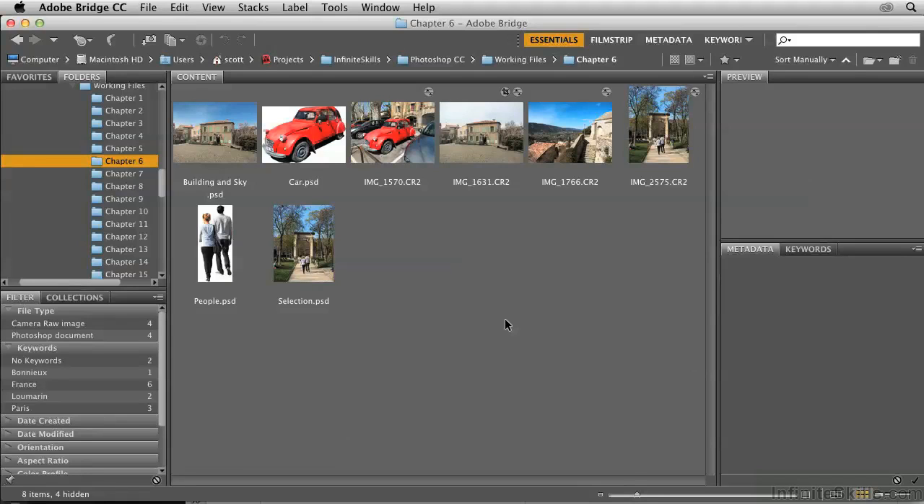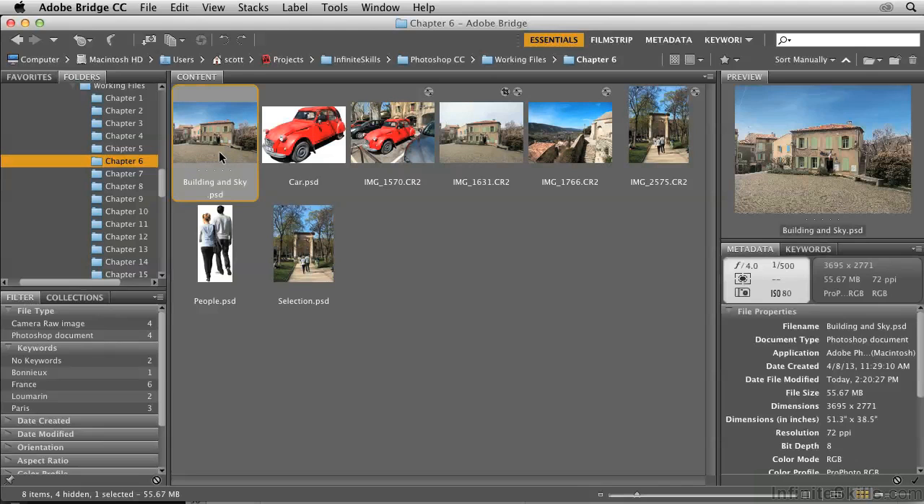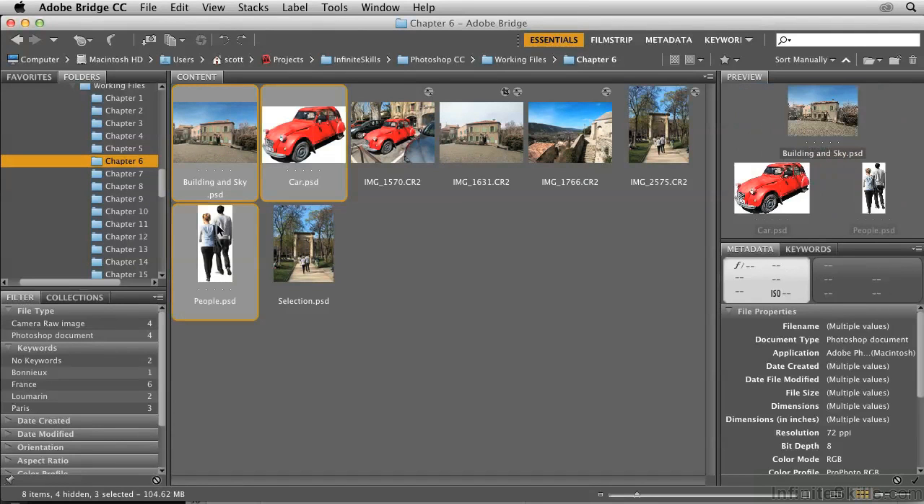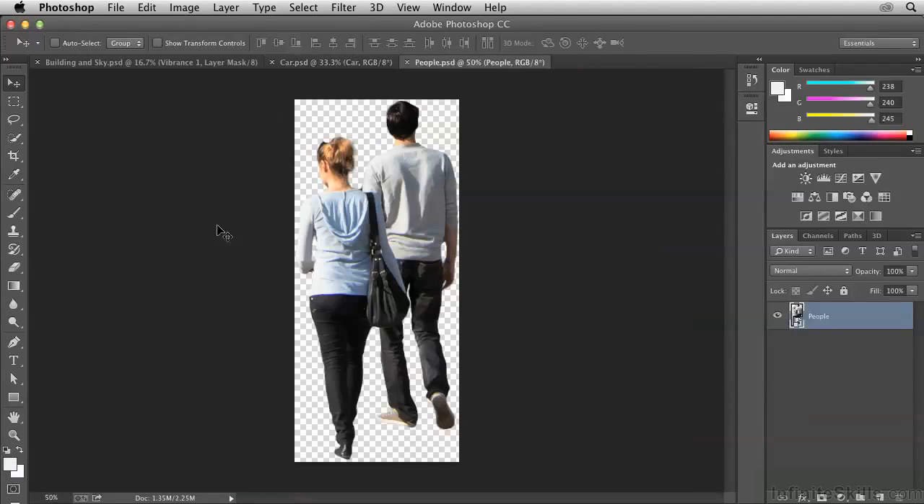In this video, you'll learn how to composite entourage, that is, to reuse some of the extracted objects in another scene. Select Building and Sky, and then hold down the Command key on the Mac or the Control key in Windows, and click the car and people thumbnails. Then double-click on any one of these selected images in Bridge to open them all in Photoshop.